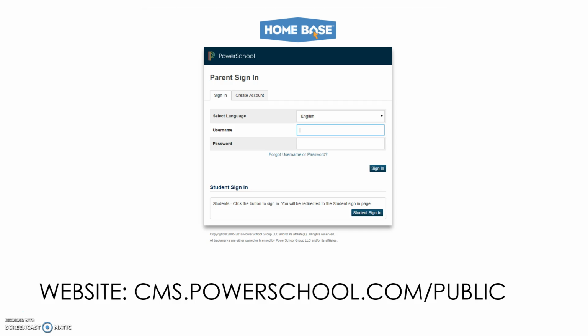So on your access account letter, it will tell you the directions step by step, but what you need to know is the website for PowerSchool is cms.powerschool.com/public. You might want to bookmark this site. This is what the login screen looks like.